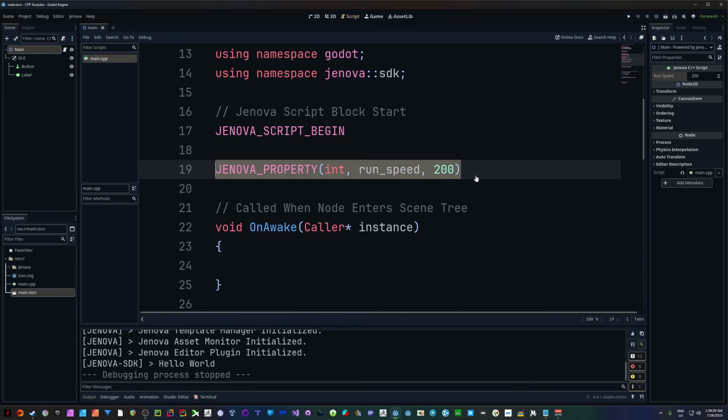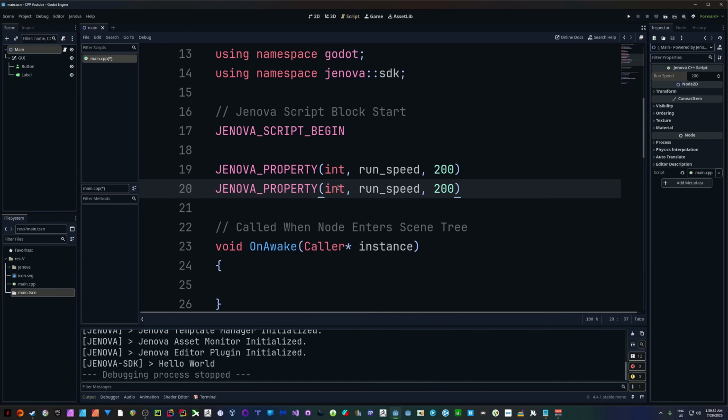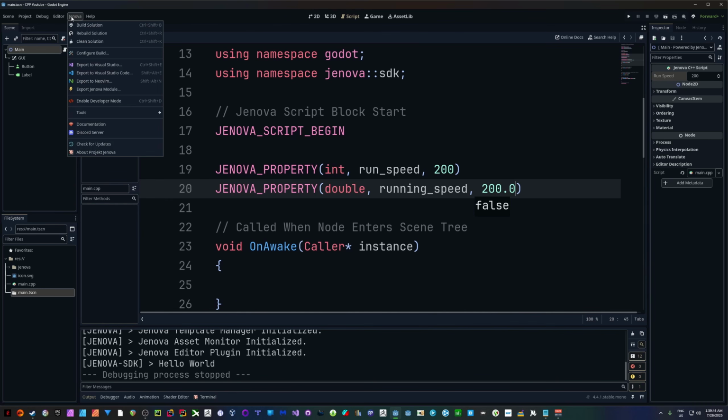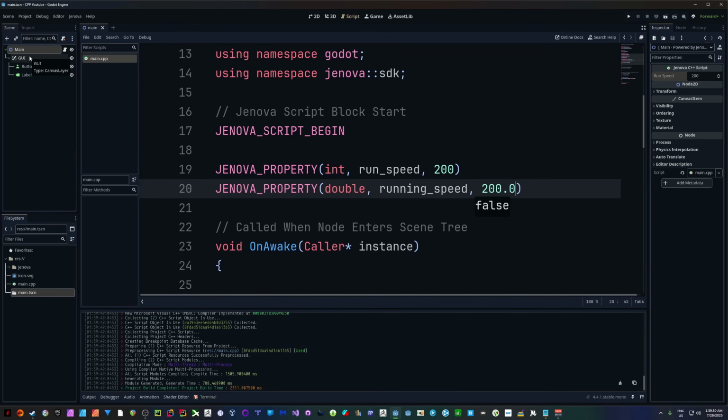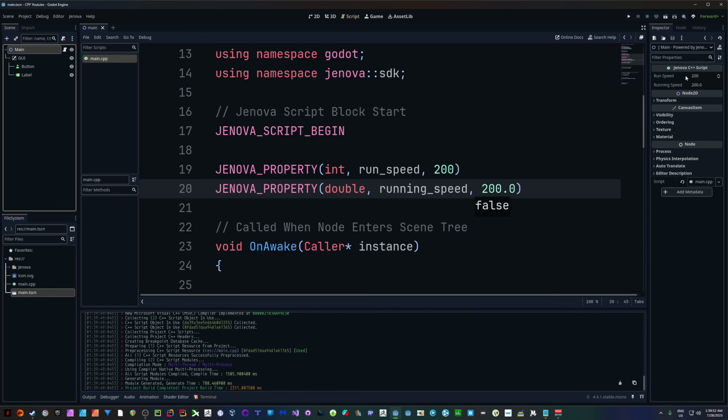Likewise, if we wanted a float, when we're on this level, let's make that running. This is going to be, instead of a float, we're actually going to use what's called a double. So it's going to be 20.0. Jenova rebuild real quick, and we'll see that update. Just click off and back onto our node, and there we go. So we have one for our integers and one for our floats.